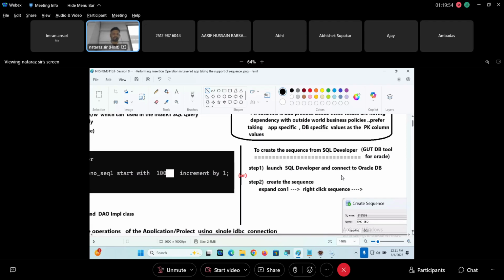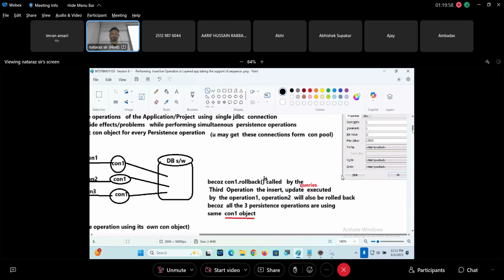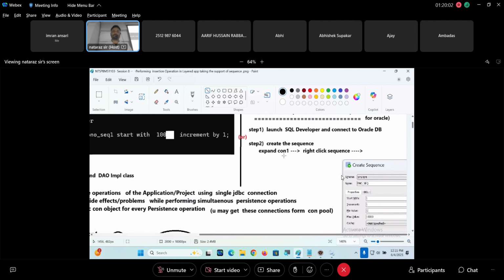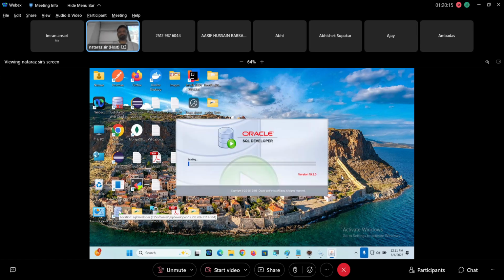To create a sequence in SQL Developer, launch SQL Developer and connect to Oracle, and there is one option for creating a sequence. Create sequence. Some procedure is given, boss, on how to do that, right? So anyhow, in my system, what is working? SQL Developer is working. Can I create the sequence by using SQL Developer, guys? Okay.